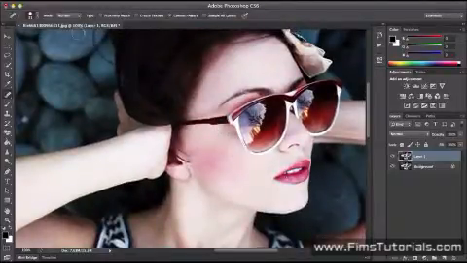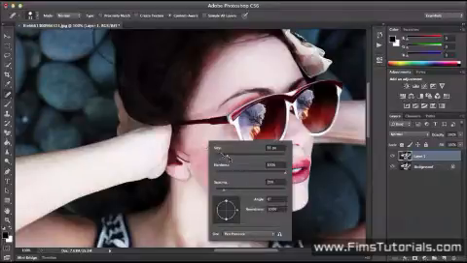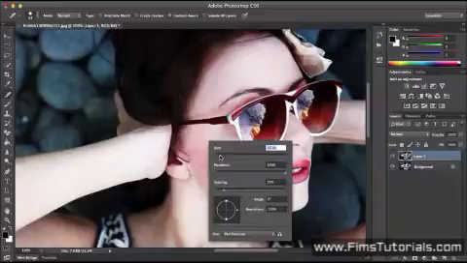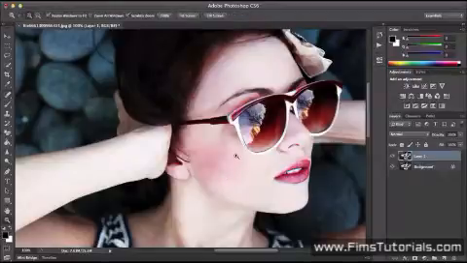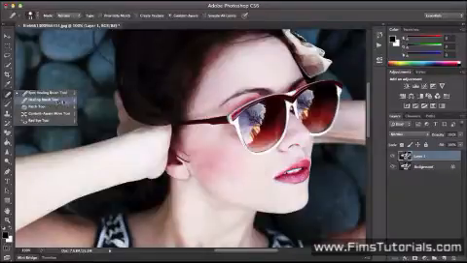You can change the size of the brush by right-clicking and moving left to right to increase the brush, and left to decrease the size of the brush. And you can just go like that, and that will remove it. Keep in mind that it doesn't always work as you think it will. So you can use the spot healing brush tool.